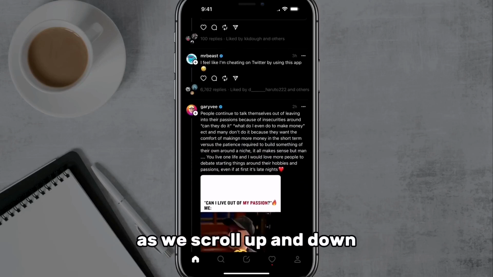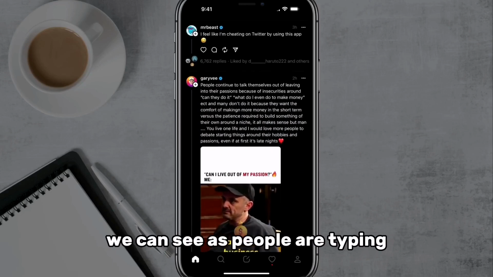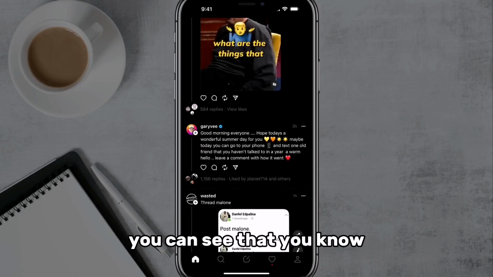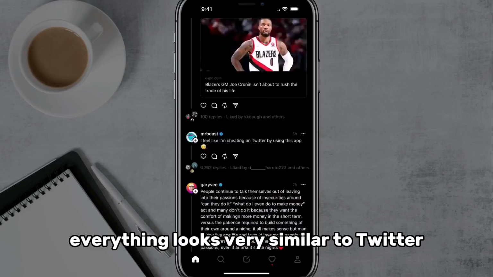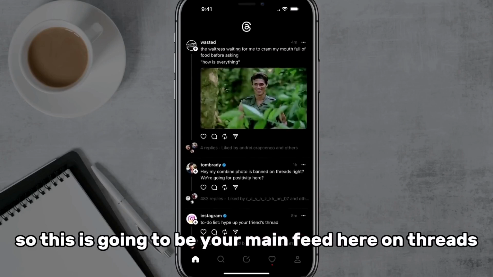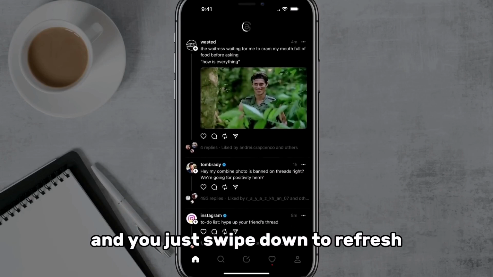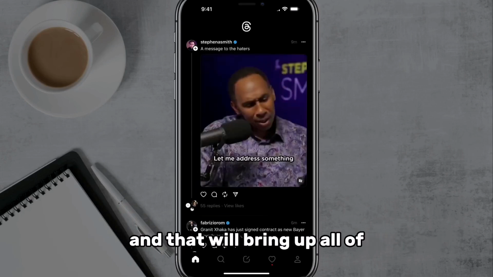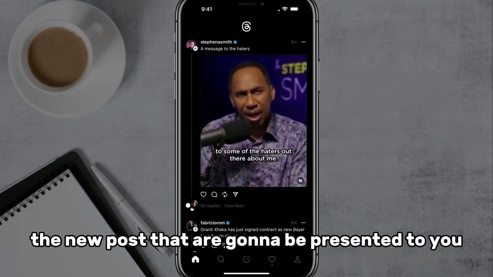As we scroll up and down, we can see as people are typing, everything looks very similar to Twitter. So this is going to be your main feed here on Threads, and you just swipe down to refresh, and that will bring up all of the new posts that are going to be presented to you.